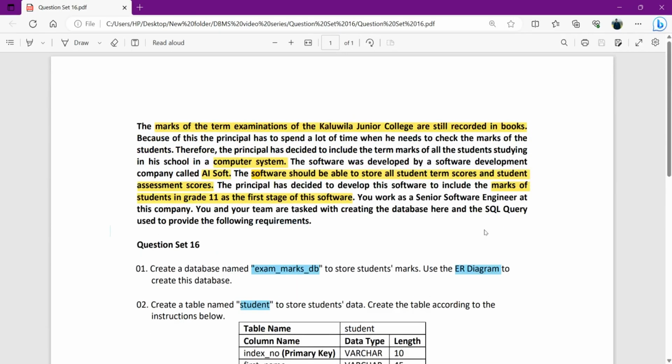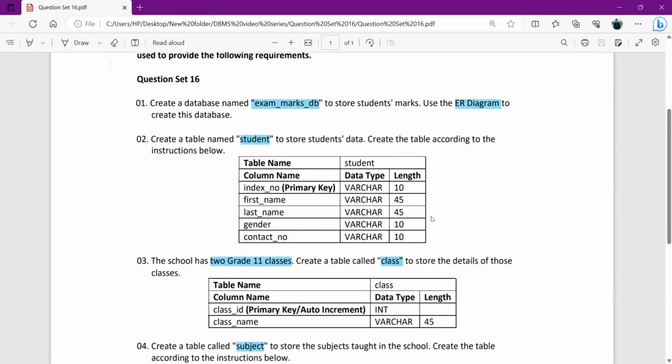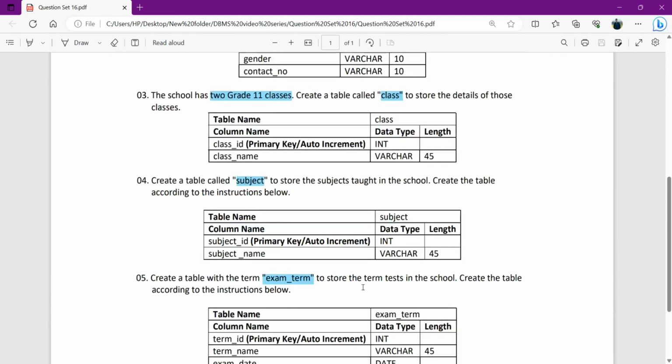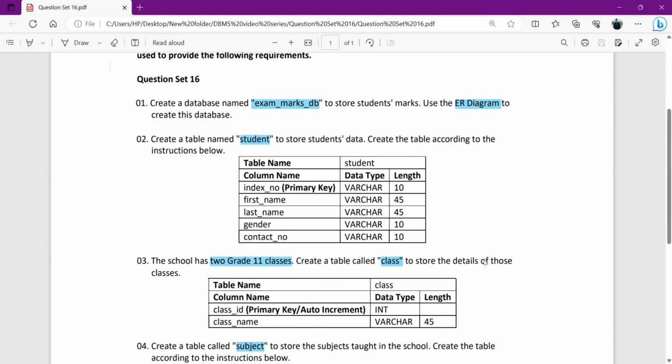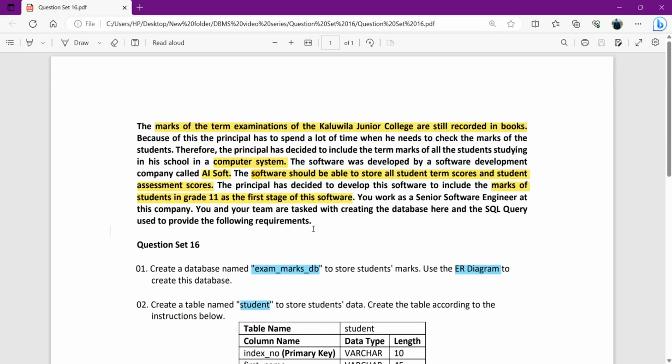If we see question set number 16, first of all, they told us to create a database called exam marks db using the ER diagram method, and we created 4 tables: student, class, subject, and exam term. This question set 16 is all about creating tables. In the upcoming question sets 17, 18, 19, and 20, we are going to go through the questions of this particular main question. Let's meet in the next video with question set 17.